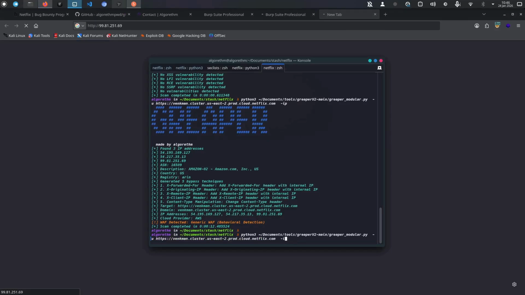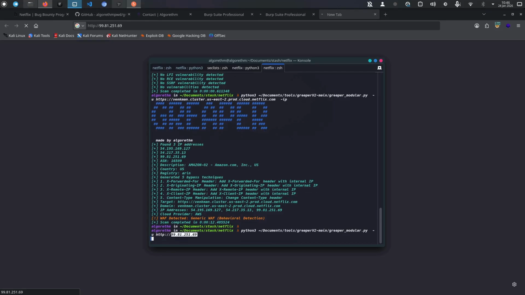Then I can just use this one. Now instead of -IP, I do HTTP like that, //, then Control Shift V, that one. Then we're going to check if it's live.